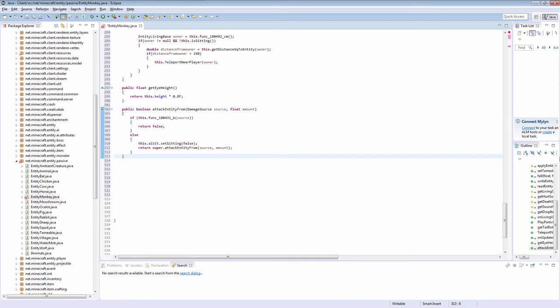The attack entity from function is called when the monkey is attacked by another entity. This obfuscated function returns whether the source of the attack is the player or a source that is not a targetable entity. If so, we return false. Otherwise, we set sitting to false in case the monkey was sitting, and call the parent attack entity from, which will process the attack accordingly.